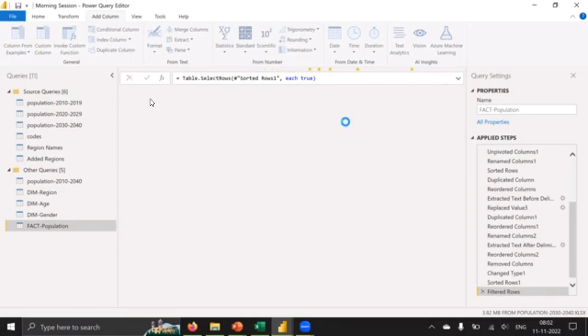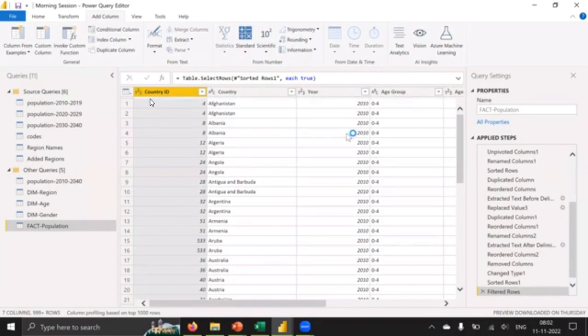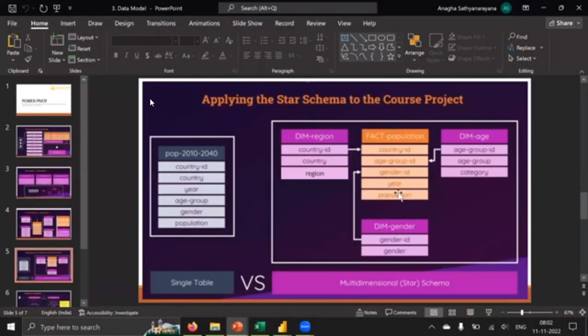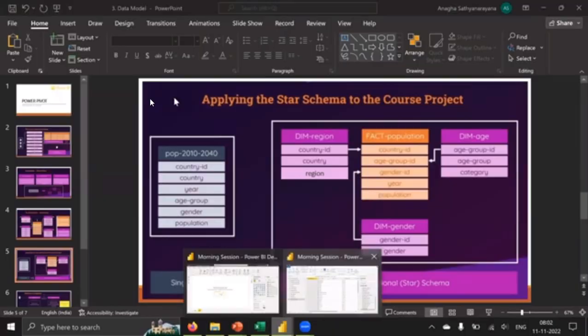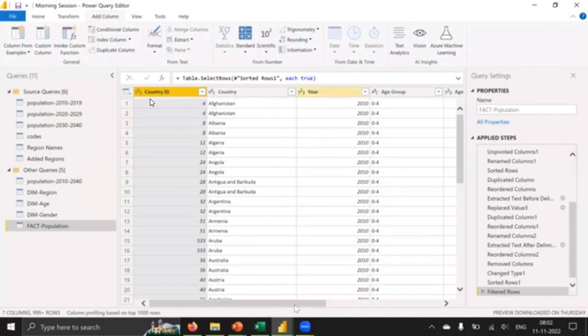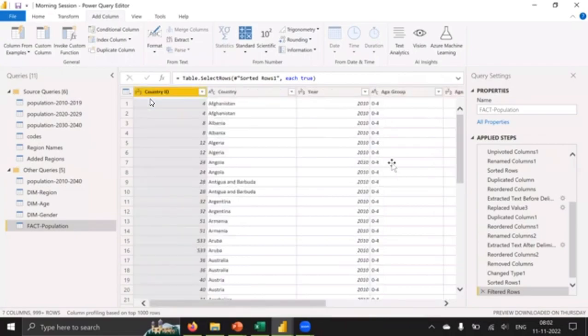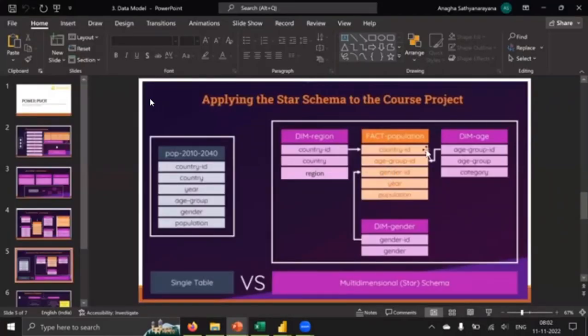So in the fact population table, we should have 5 columns, right? Country ID, age group ID, gender ID, and then year and population. And right now, if you notice in our data set, we have country ID, we have year, and we have population. All we need is the age group ID and gender ID from dim age and dim gender tables respectively. So how can we do that?